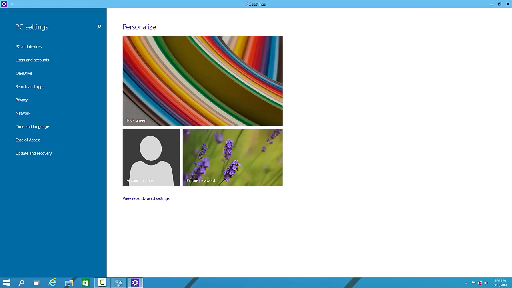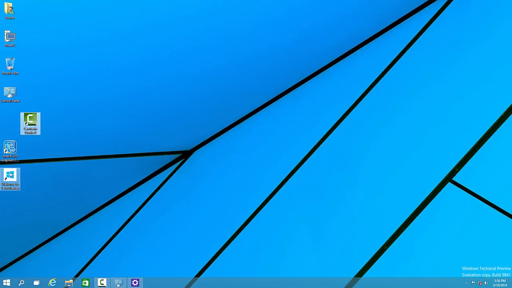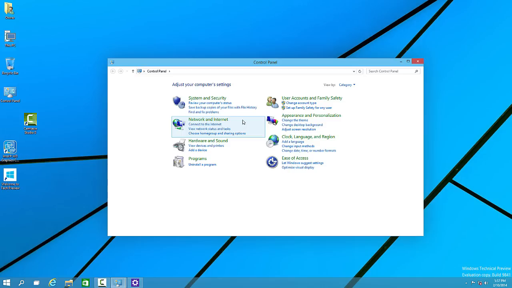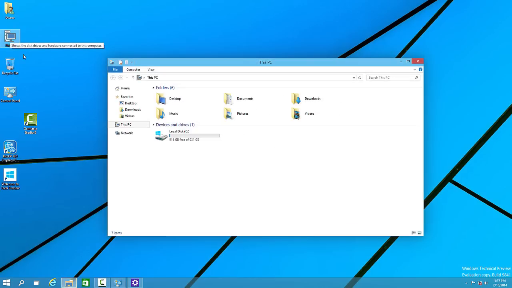But where's the desktop button there? The control panel is still there, so the old control panel that we're used to is still there. One of the first things, always, is to add the My Computer icon, which has changed. So yeah, it's still very much Windows 8.